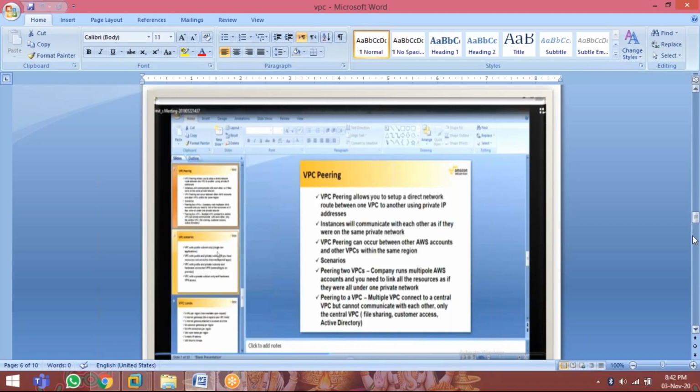For example, we have one account, and I have an account. I configure some servers, you configure some servers. So we can communicate between your servers and my servers. With peering to a VPC, multiple VPCs connect to a central VPC but cannot communicate with each other, only with the central VPC. So file sharing, customer access, and Active Directory we can configure in the VPC.